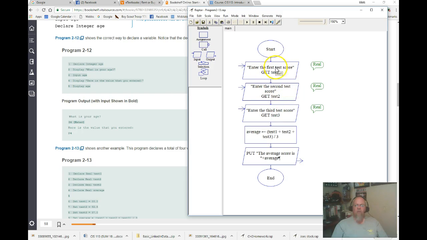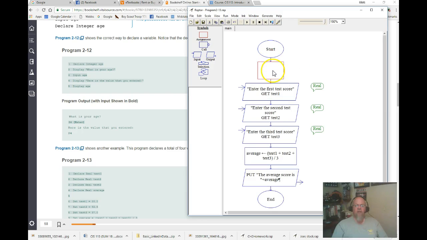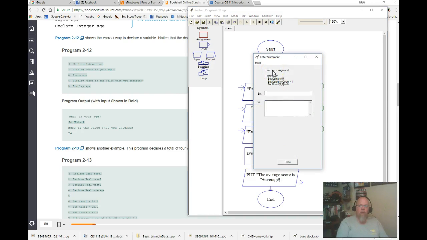Okay, so this has done it wrong. So let me do it correctly. So here's what I'm going to do. I'm going to create a variable. I'm going to come up here and click the assignment box. I'm going to click on this arrow just after start and double click in there. I'm going to create test1. To make it a real data type, I put 0.0.